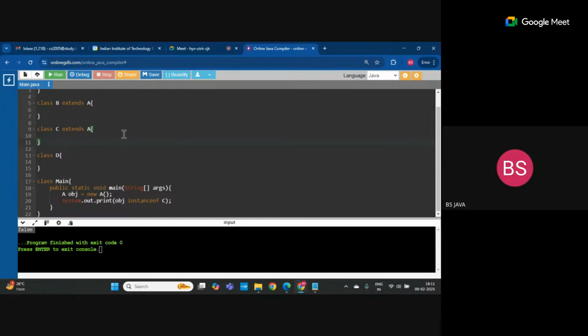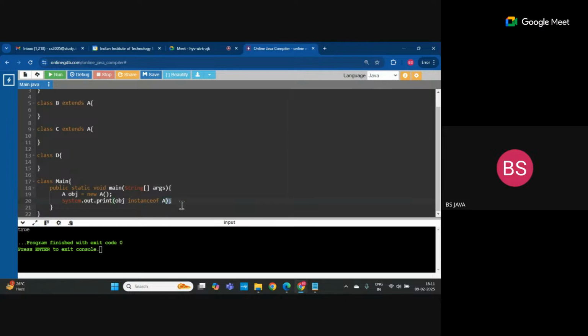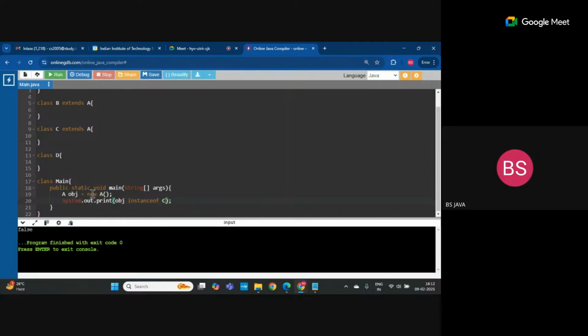Okay. So if I create an object of A, that's definitely an object of A, but it is not an object of C. But if I just reverse this, suppose I say it is an object of C, then it's true. And if I say object of A, still it will say it is true. Why is it? Because A is the parent of C.